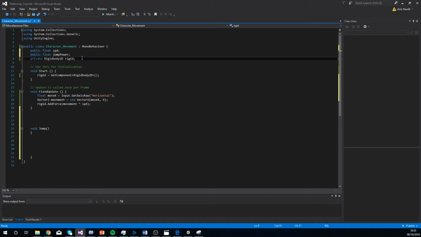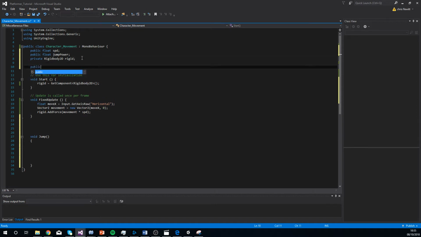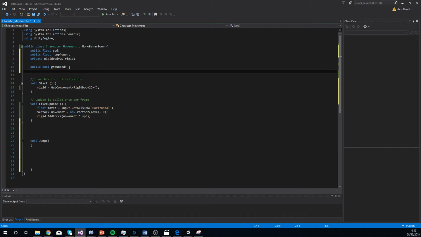So we just need to set one more thing now, which is a public bool, and we're going to call this grounded. This is easy enough. I think off the top of my head, that's all we need to add. Oh no, there isn't, I do tell a lie. I might set this to false by default because you're going to start in the air. As soon as it hits the floor, it's going to turn to true.